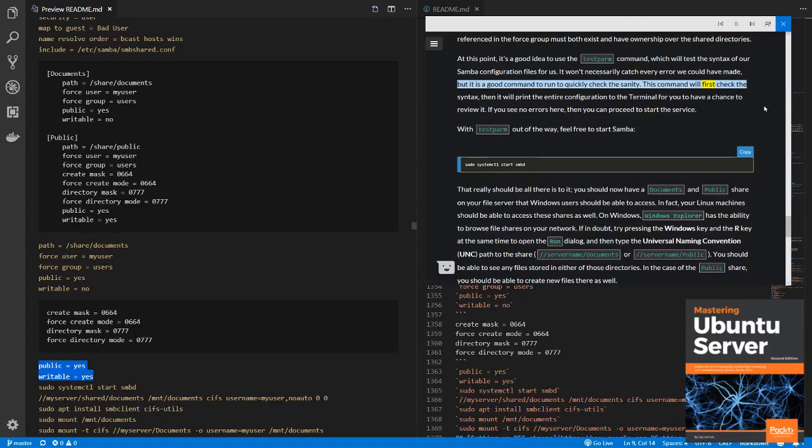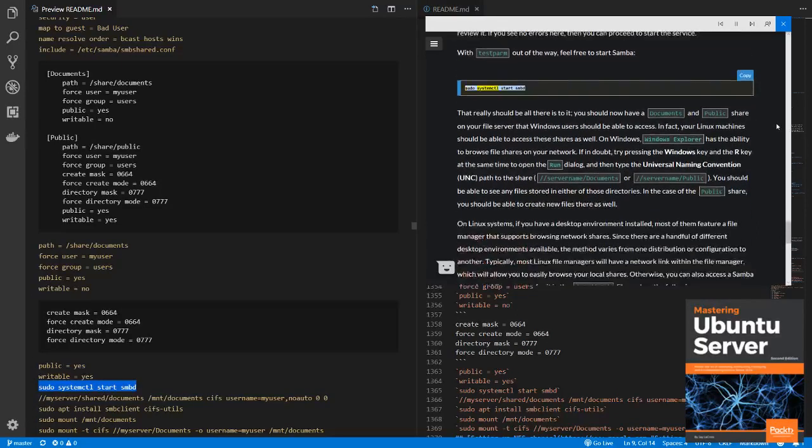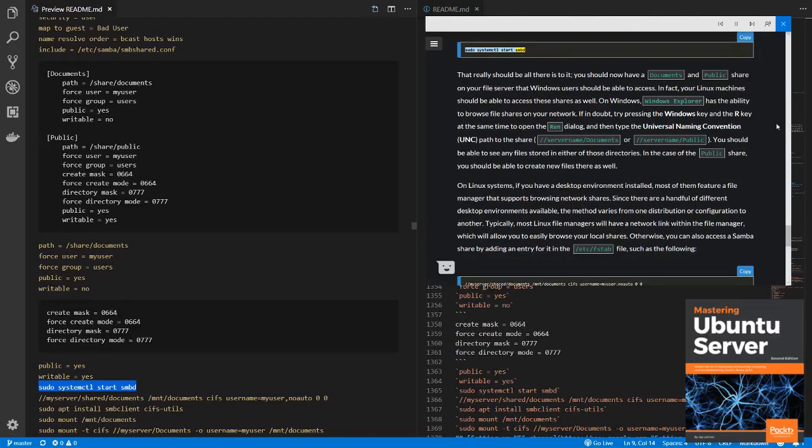This command will first check the syntax, then it will print the entire configuration to the terminal for you to have a chance to review it. If you see no errors here, then you can proceed to start the service. With testparm out of the way, feel free to start Samba. sudo systemctl start smbd. That really should be all there is to it.